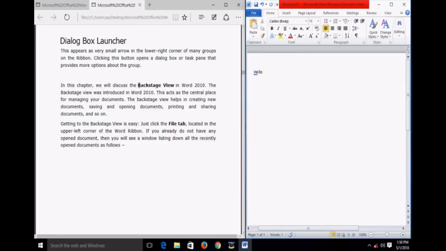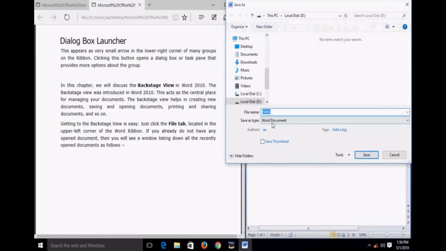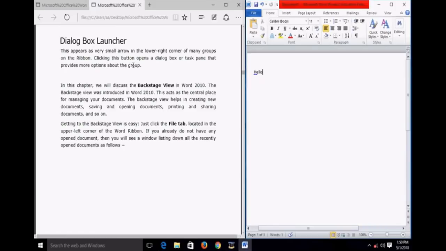In this chapter we will discuss the backstage view. When we save this hello document, these boxes come up. This is called the dialog box launcher. It appears as a small arrow in the right corner of a group on the ribbon. Clicking the button opens a dialog box that provides more options about the group. In this chapter we'll discuss the backstage view of Word 2010.